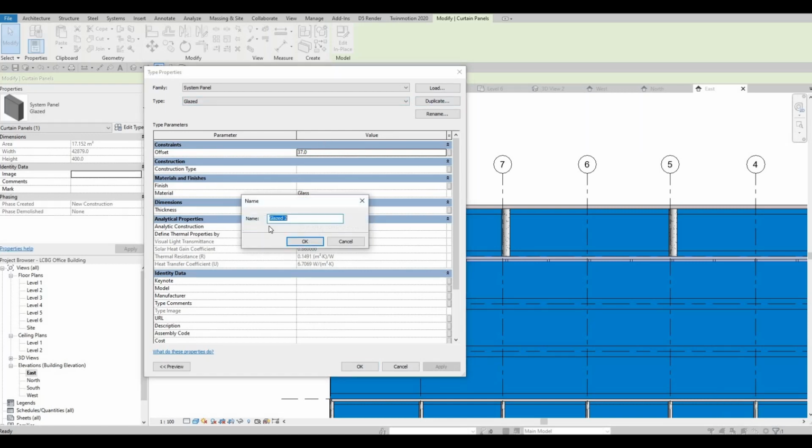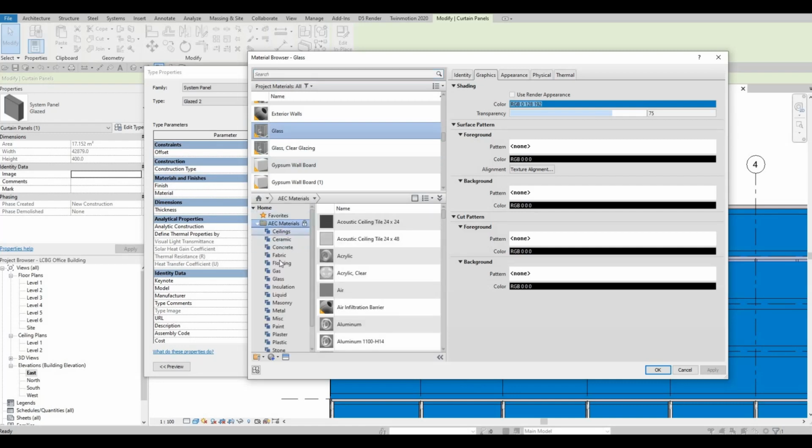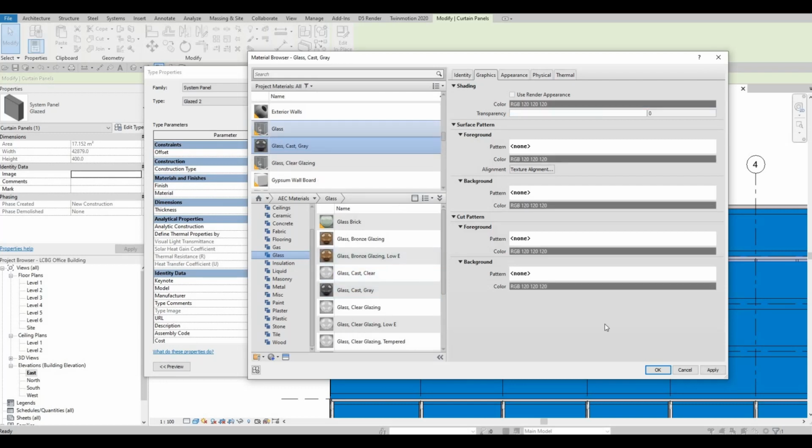So we need another glaze, so glaze number 2. But on glaze number 2, the glass material should be changed. This one is the current one that we're using for glaze number 1 as well. But for glaze number 2, we're going to change this. So let's go here below and then click on the glass. And then we could just change it with glass cast gray. So that's good. Apply and then OK.